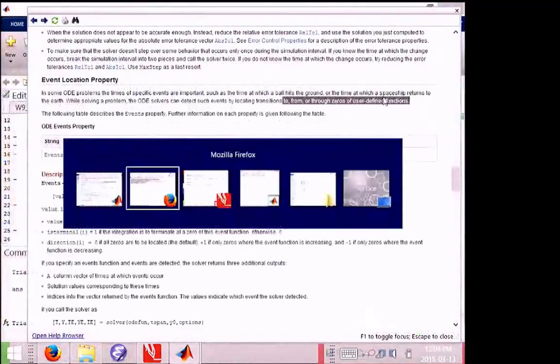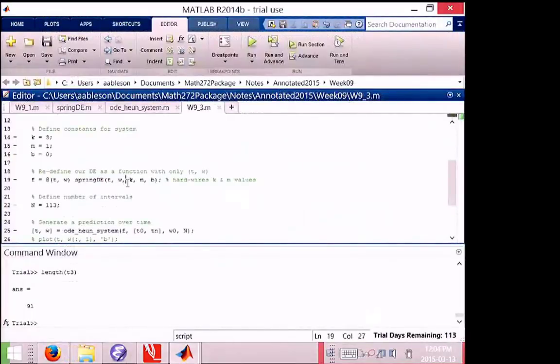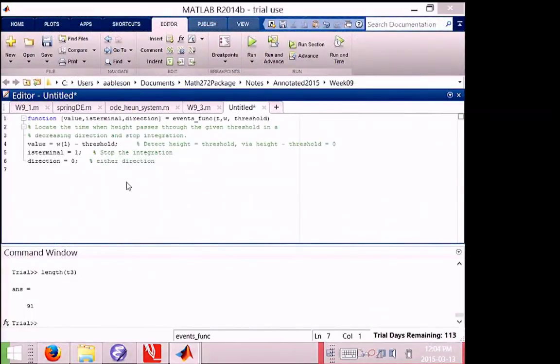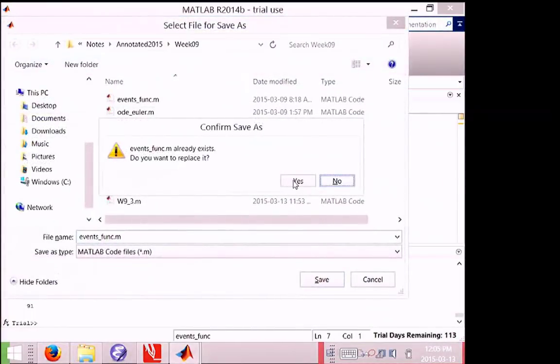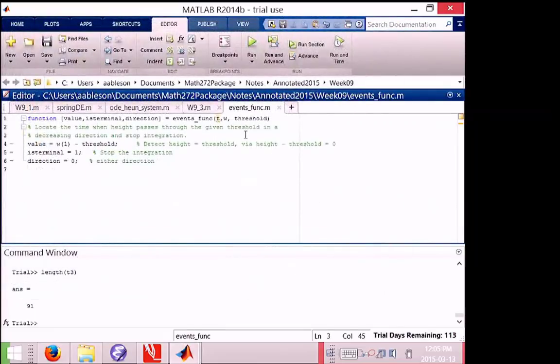and put it into MATLAB. New file. There we go. Events func. All right. So this is a slightly expanded version of what they give as an example. They had just t and y. We have t and w because we have position and velocity. And a threshold. What I've added is a threshold here.